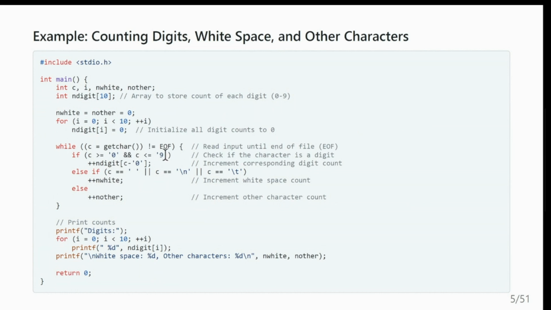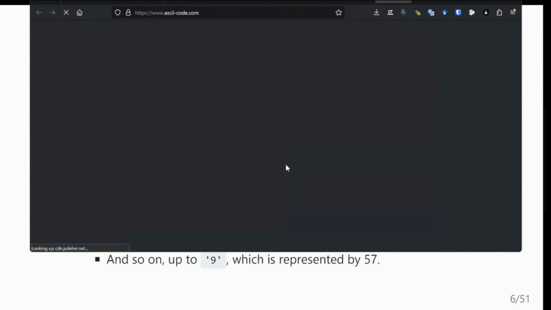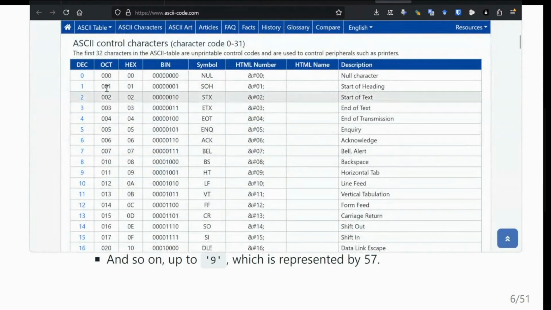So again, we'll talk about it later here. If we look at this ASCII character set, it basically includes a lot of commonly used symbols, including letters and numbers. If we just open up this page, you can see the integer value in the first column, and the symbol itself is in the symbol column.